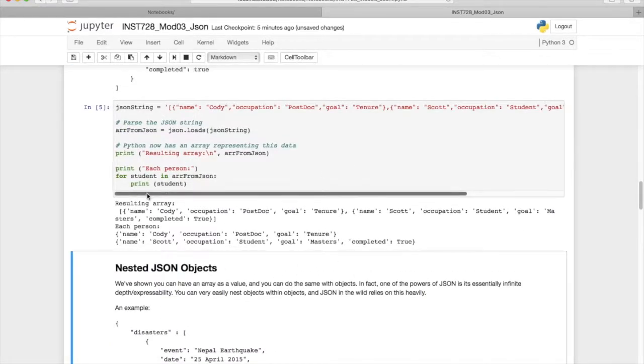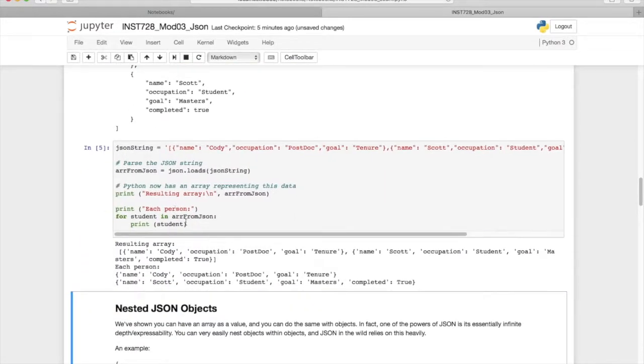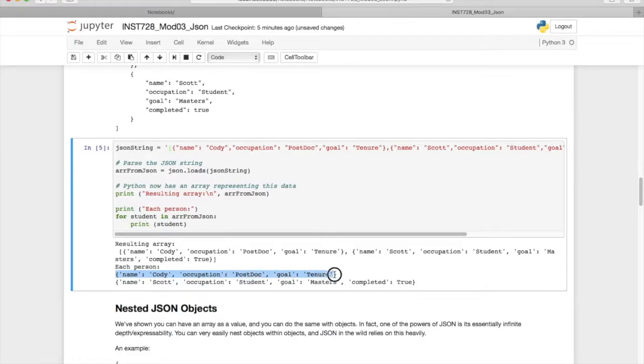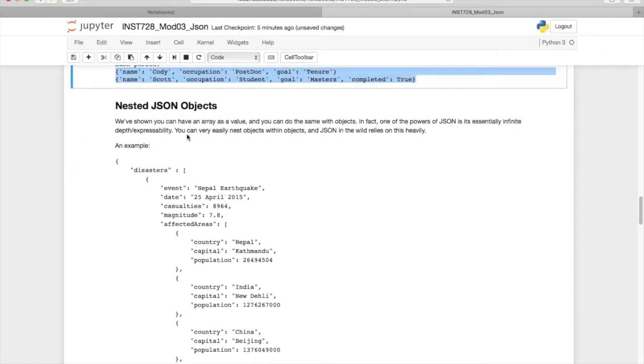Everything works the same way, and when we go through the list, rather than looking at the value associated with people, as we did up here, we just look through the list that was within this JSON string, and we can print out each person, and we see here that this person's keys are different than this person's keys. And we can get even more complex with nested objects.